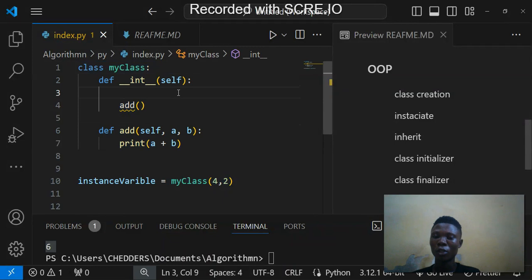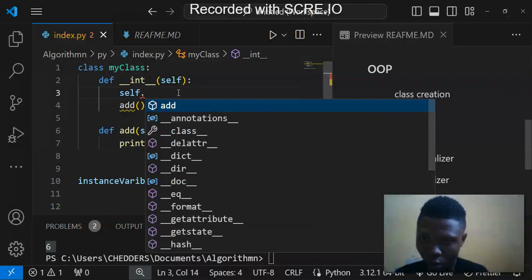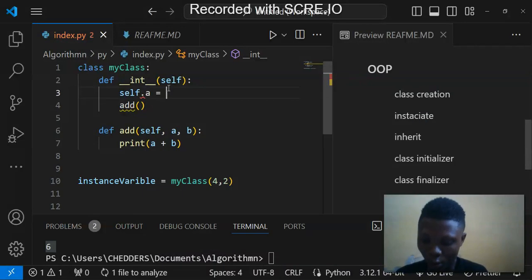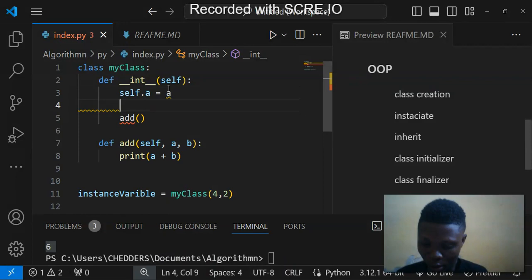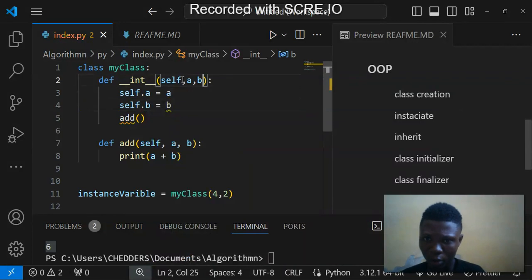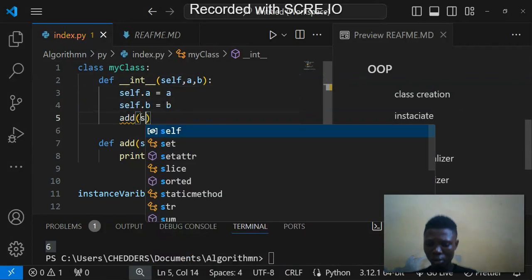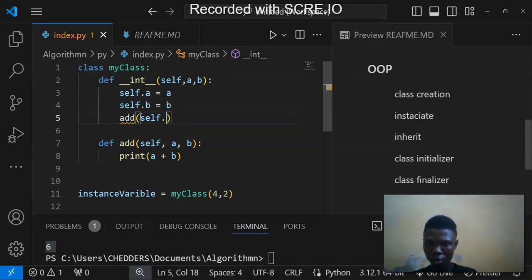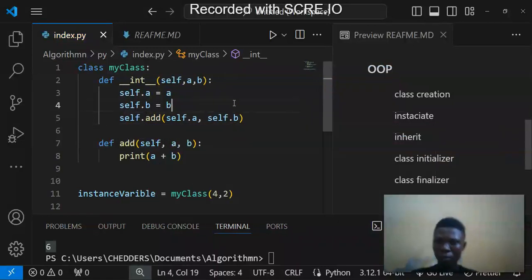So if you want to create any attribute, you can say self.a equal to a and self.b equal to b. Then you create the a here and b here and pass through self.a, self.b. Then I say self.add. Everything's fine, isn't it? But what is the meaning of all this?